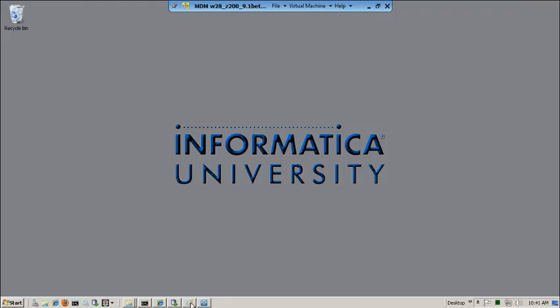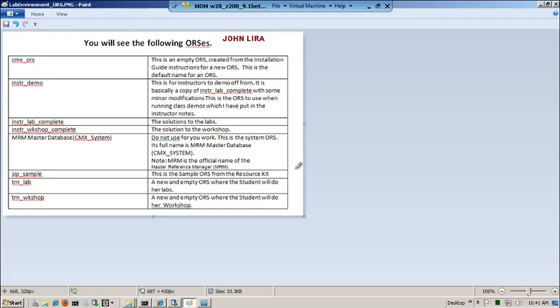And here is a diagram that I have written that shows you the ORSs. So please read this at your convenience, but primarily you and I as students are going to be using the TRN lab, which is a new and empty ORS. So that's the one that you and I will be using, a new and empty ORS where you and I will do our labs.